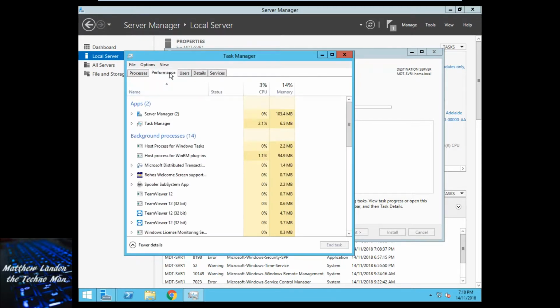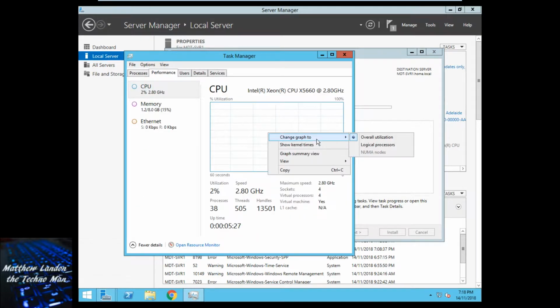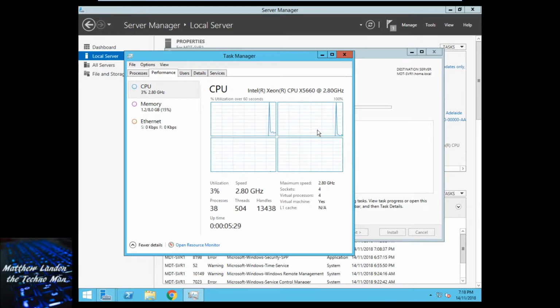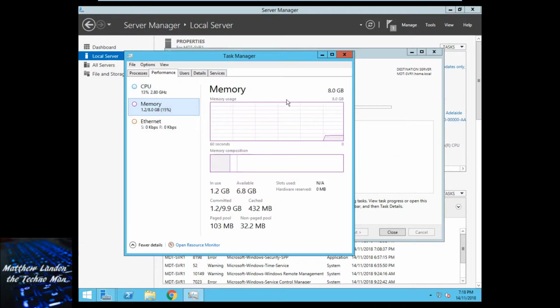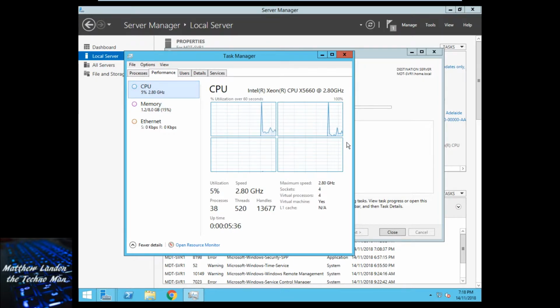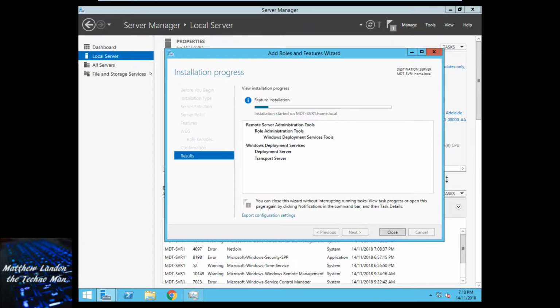We'll have a look though. Performance-wise, I've given this 8 cores. I think I did. Let's have a look. No, I gave it 4. I tell a lie. I gave it 8 gigs of memory. But it handles that just fine at the moment. Cool. So we'll just wait for that to install, and then I'll be right back.